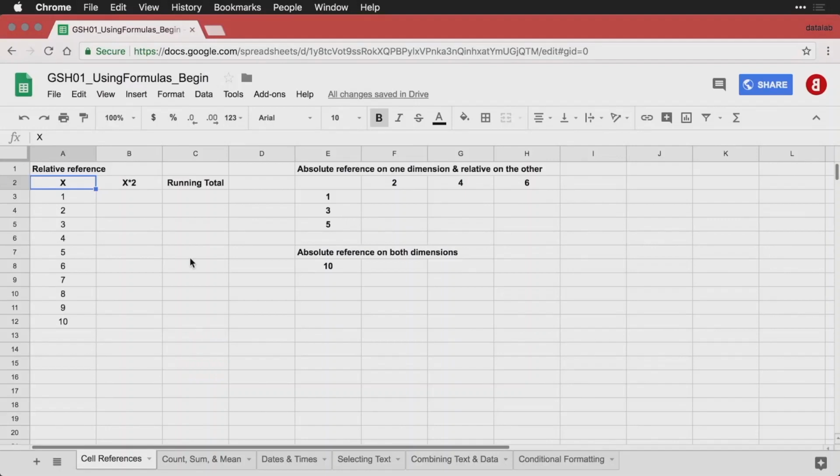When people think about computers and data, a lot of times they think about things like machine learning and these artificial intelligence algorithms that do these incredibly complicated things. But it turns out that the vast majority of tasks that we need to do with data are simple arithmetic, addition and subtraction, multiplication and division. And these are really easy to do in Google Sheets with formulas.